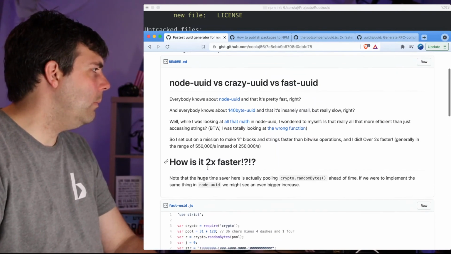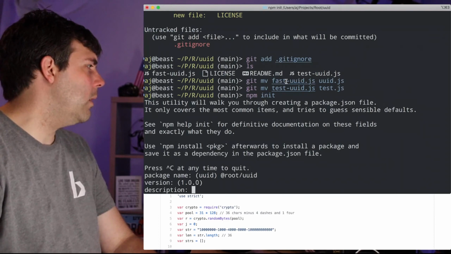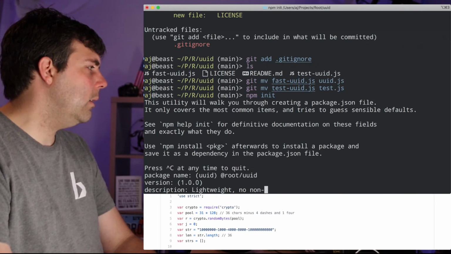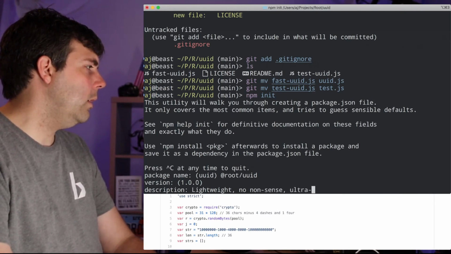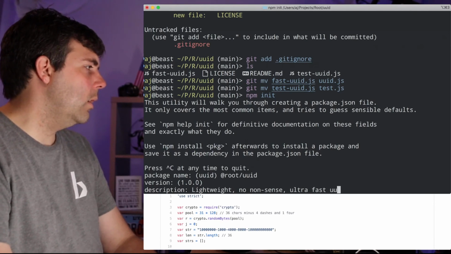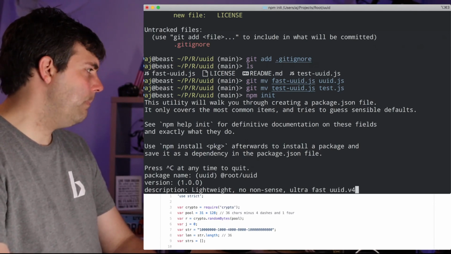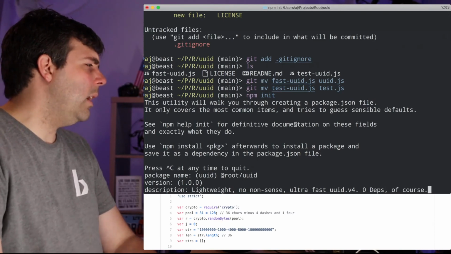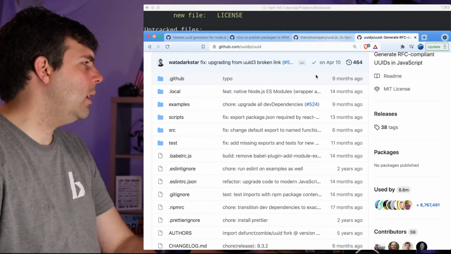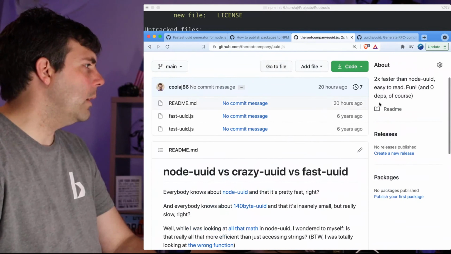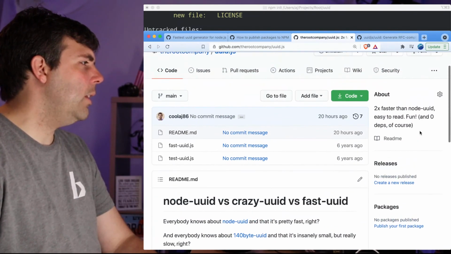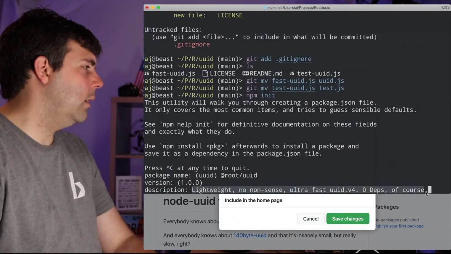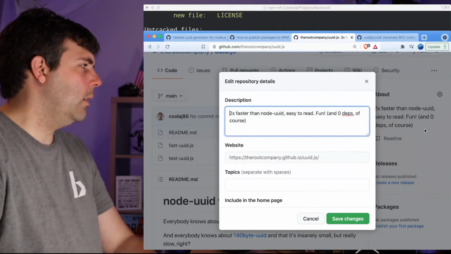Let's see. So what do I call this? Lightweight, no nonsense, ultra fast UUID.v4. 0 deps. Of course. Oh, wait, didn't I already do this? I already gave it a description on GitHub. What did I give it? This is it. Let's use this description. Yeah, I think that I actually like this one better. So let's use that.